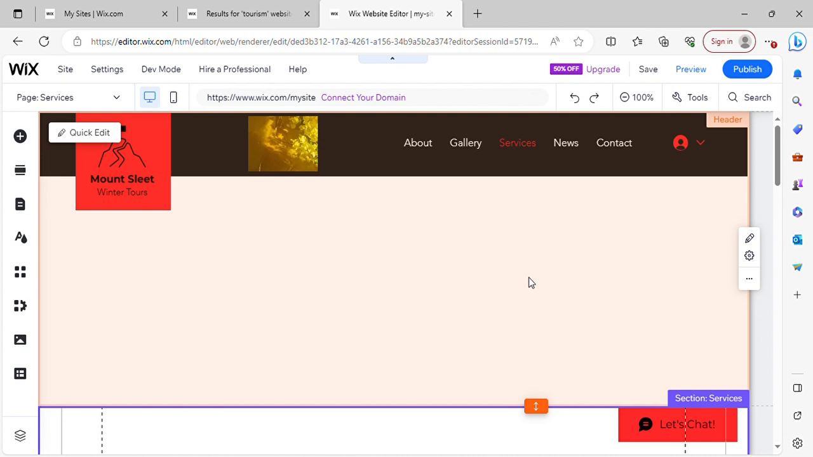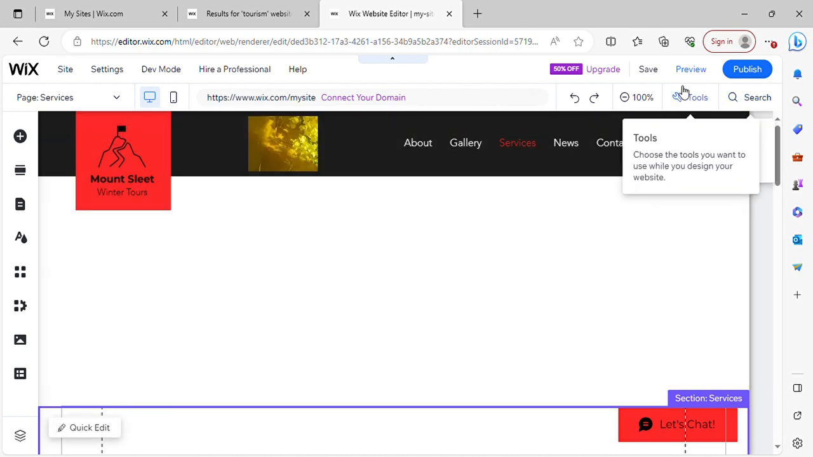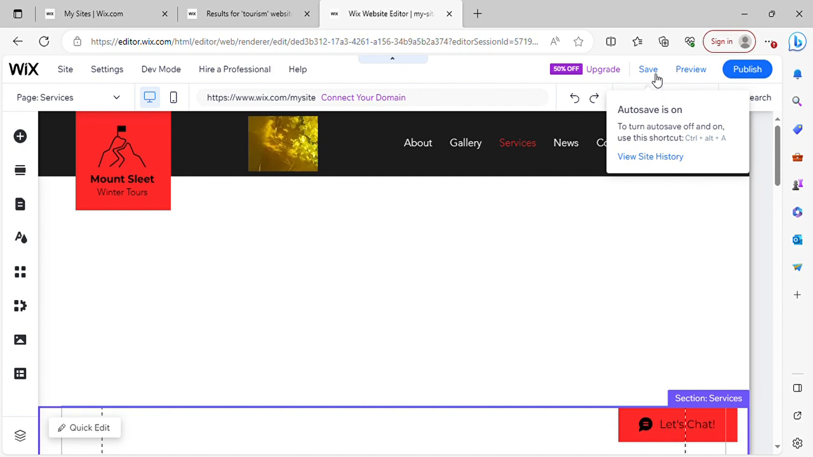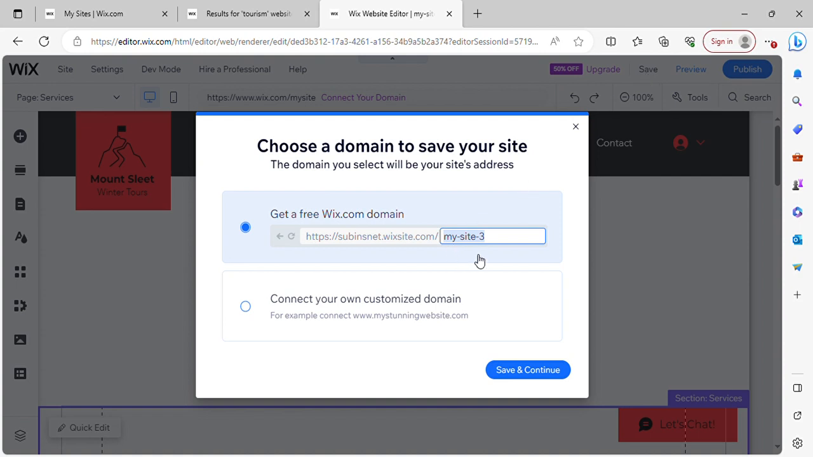You can create from scratch itself using the blank pages. You can remove everything and create your own. Now there are three options: save, preview, and publish. I'm going to save this one. While saving it will ask for the application name. I'll give my tourism. This will be the site name.